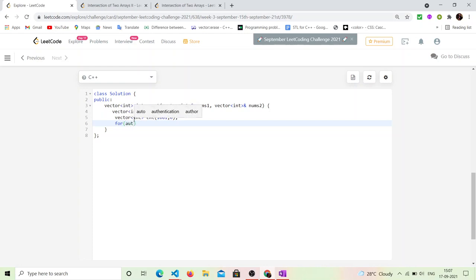So what we will do, for auto x of nums1, we are increasing its count. Means you can use the auto keyword. Auto means it automatically detects the data type present in nums1. If it is char, then auto will replace it with char. If it is int, then auto will replace it with int. If it is any other data structure, auto can automatically detect that.